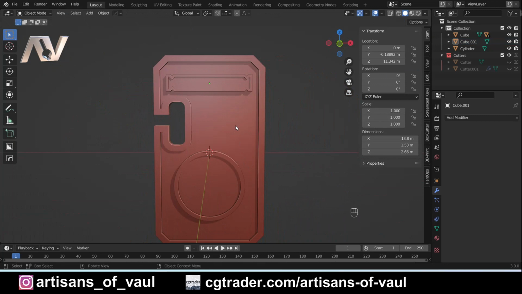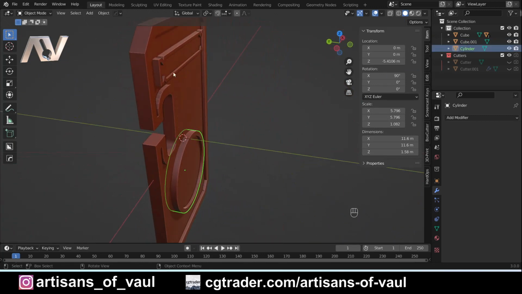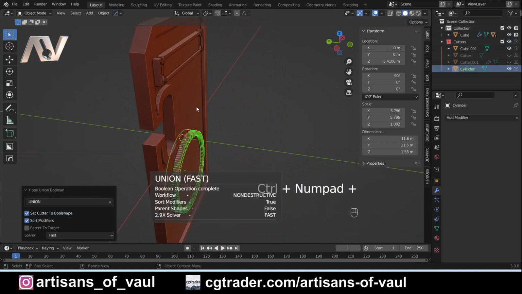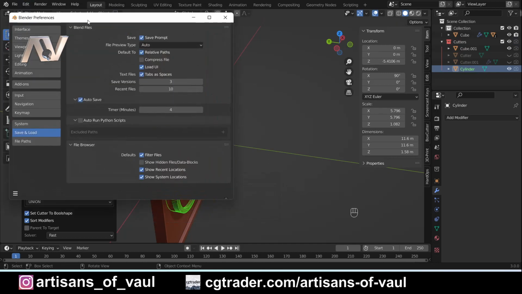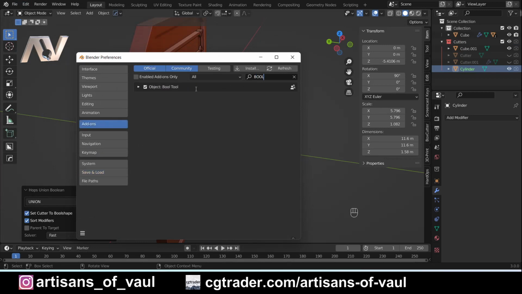Obviously, we could add way more detail here, but the important bit is that when we combine these together, so that object, and that object, I'm going to use Bool Tools, Control Plus. If you don't have Bool Tools, it's just Edit, Preferences, and then when you go to Add-ons, click Bool, and select that.